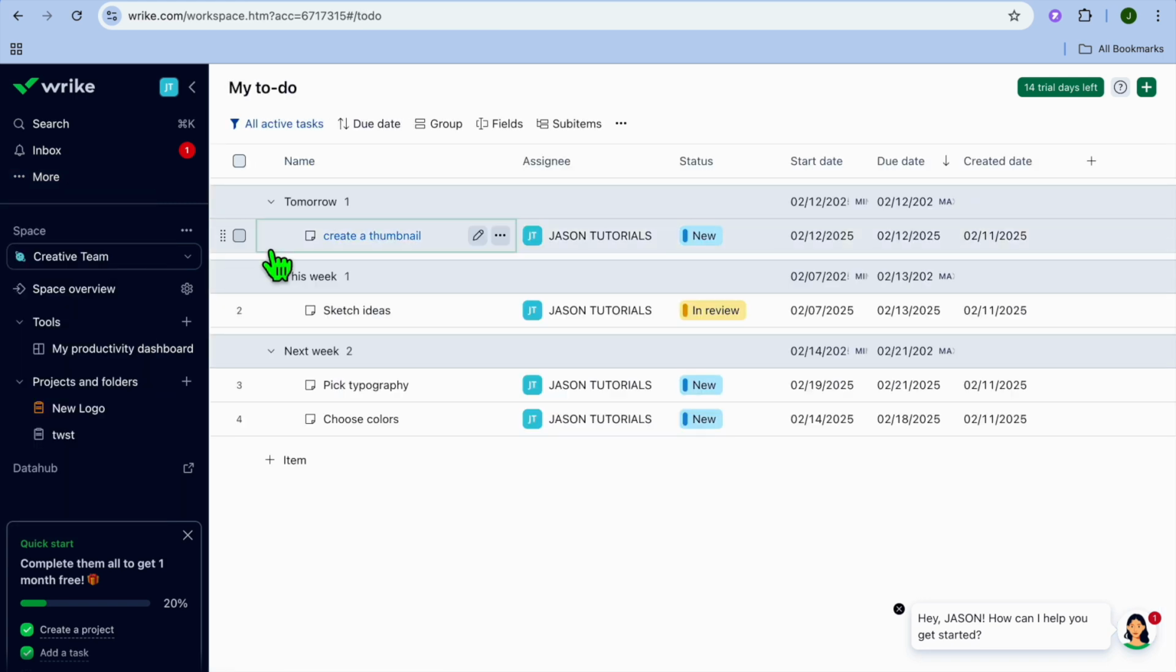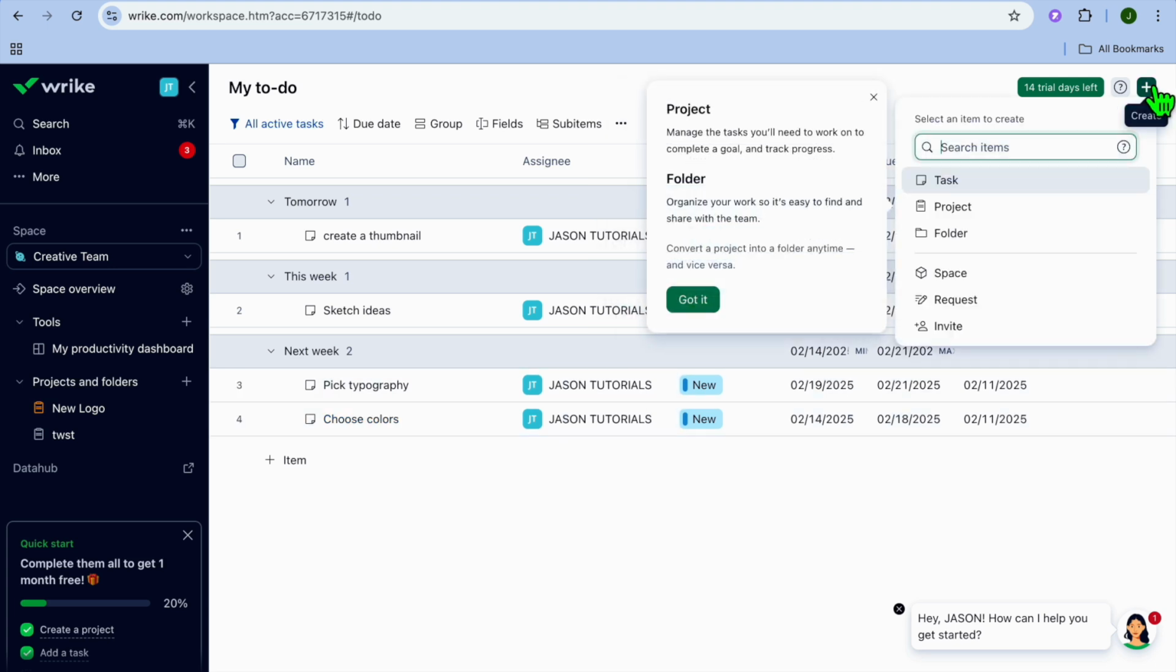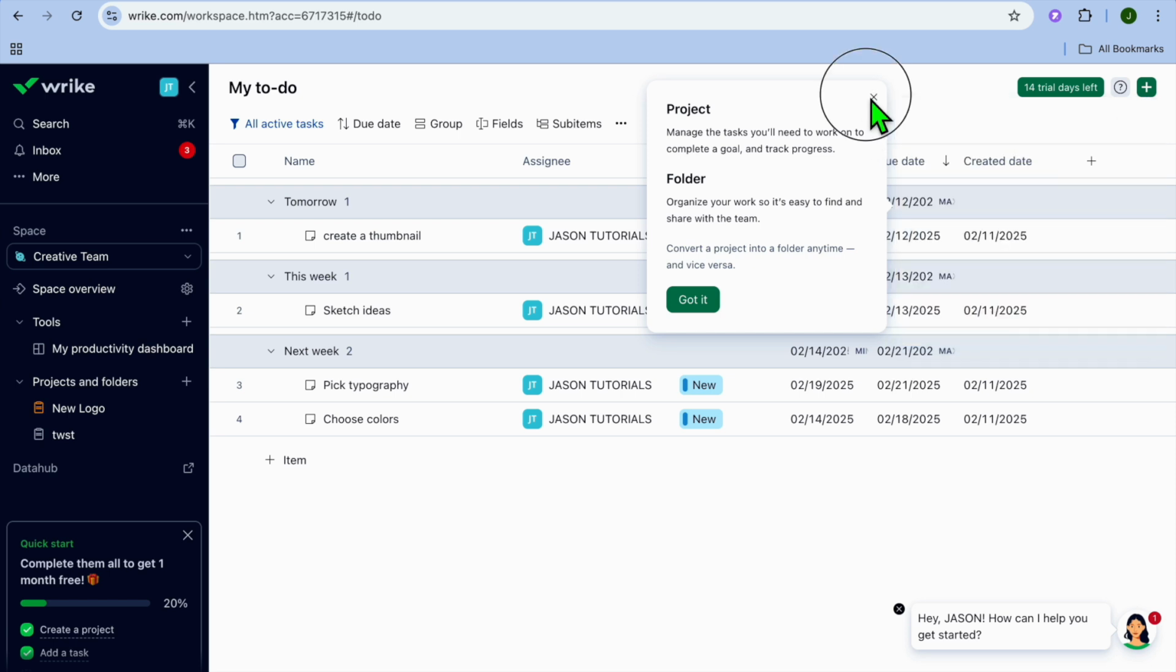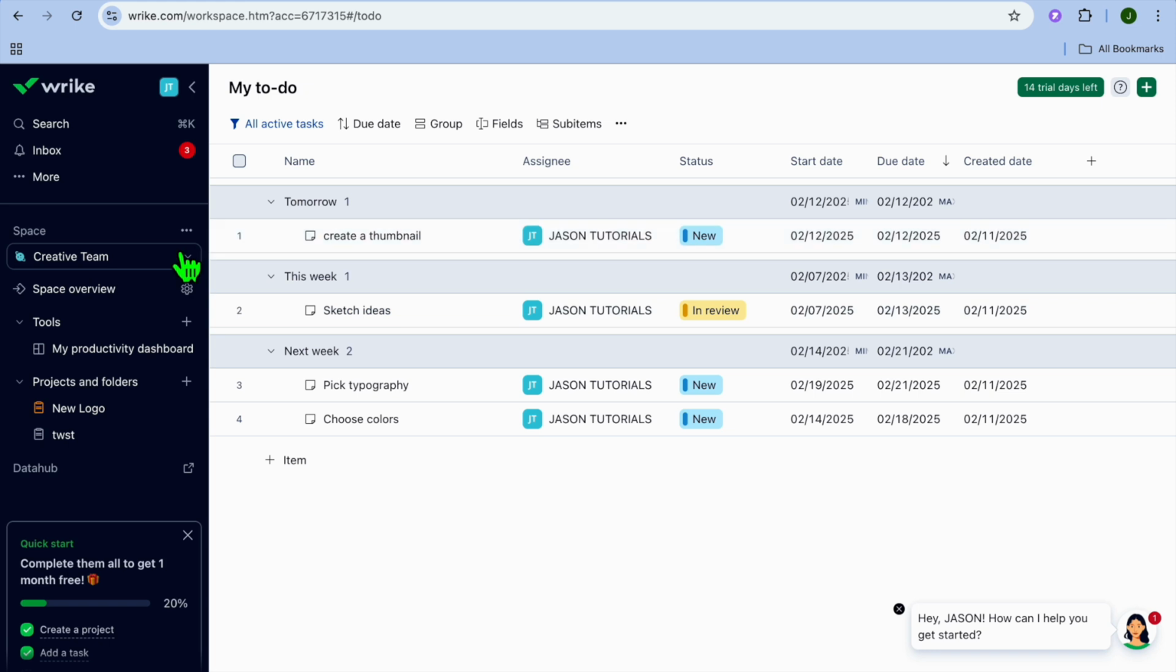You can also tap on my to do, and from here you can create your to-do list. So you can see at the moment the different tasks that we have created. If you would like to create a new to-do list, you can tap on the plus, and then from there you could select tasks and you can create the task.